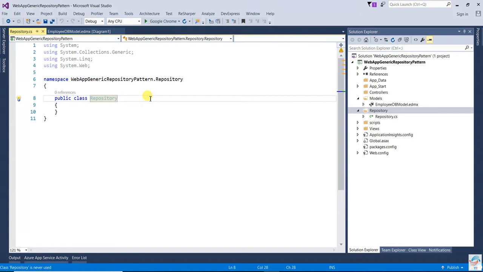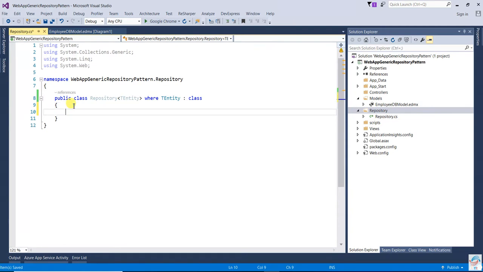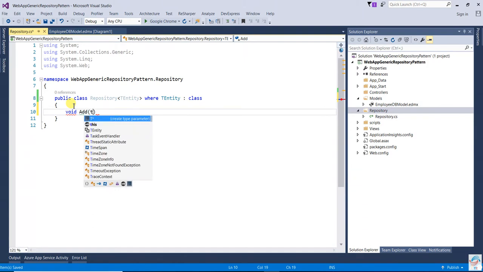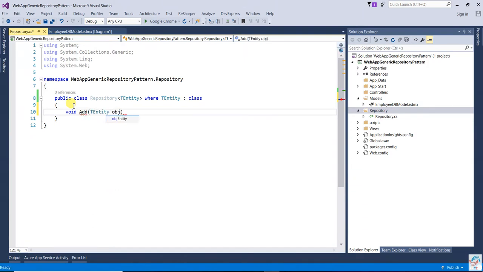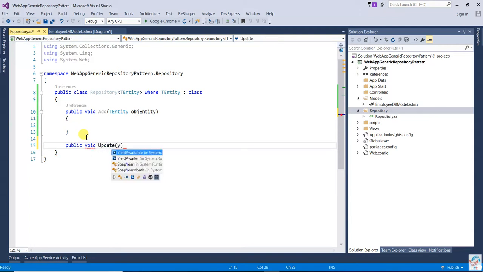Now here we add the generic T entity. I'm going to write the constraint where T entity must be a class only. Now add will take the T entity, obj entity. The same data for update. Sorry, to write the implementation also, public void Add. Next one will be Update, void Update, which also takes T entity obj entity.